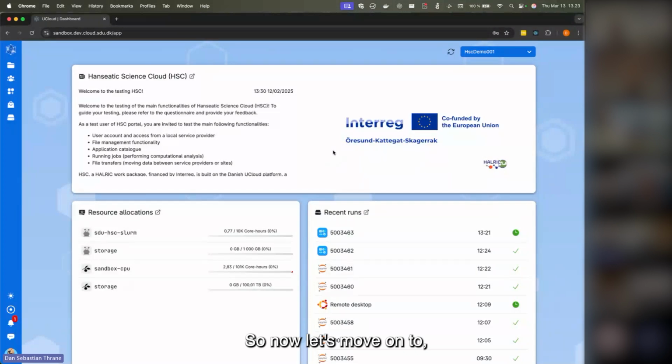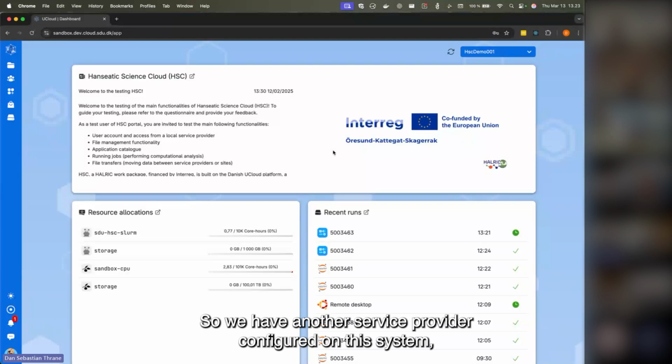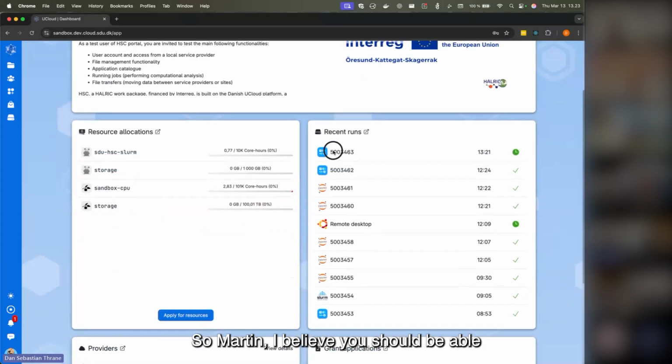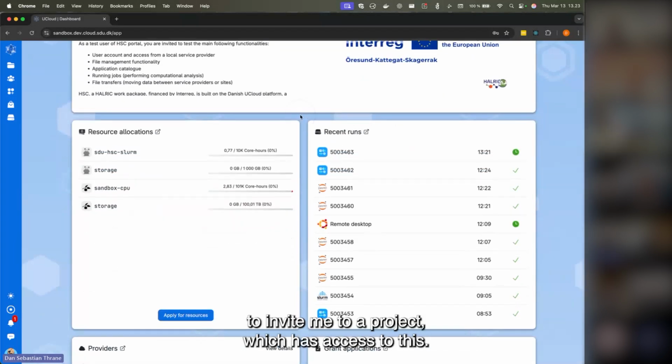So now let's move on to more traditional HPC. We have another service provider configured on this system, which runs a traditional HPC cluster with Slurm as its scheduler. So Martin, I believe you should be able to invite me to a project which has access to this.